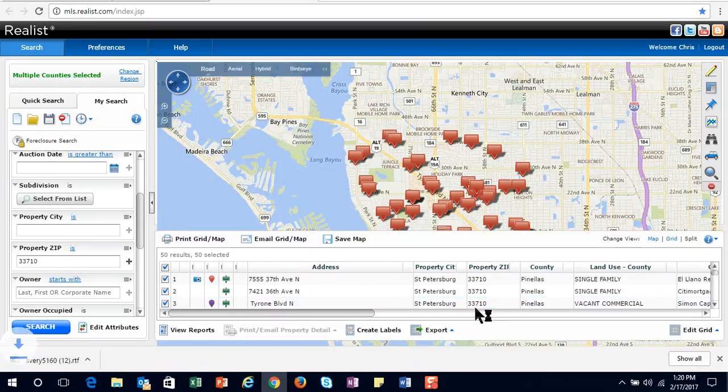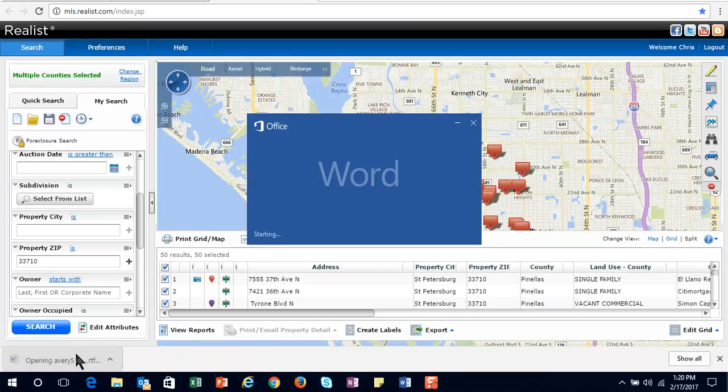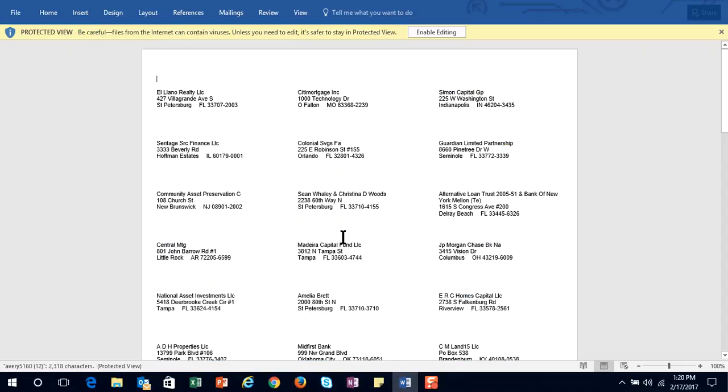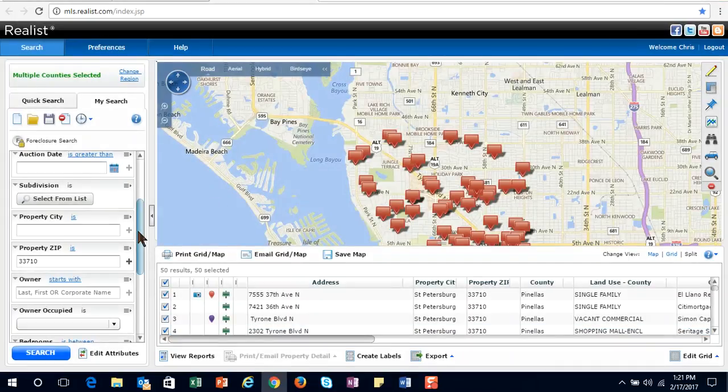And let's see. Here are my labels. And maybe I want to try reaching out to some of these banks, especially some of the smaller community banks, to see if I can develop a relationship, be able to get some of these bank-owned listings. So these are all options under the foreclosure search tab.